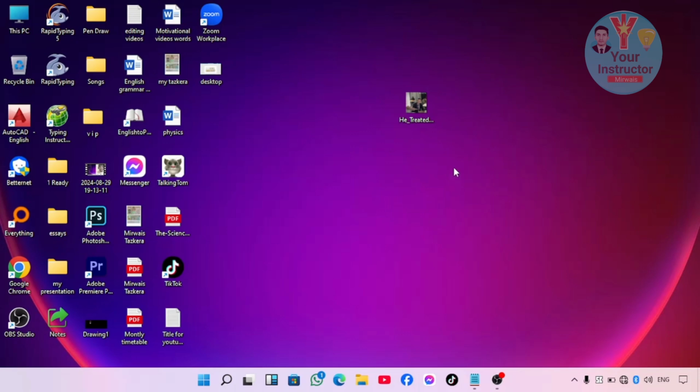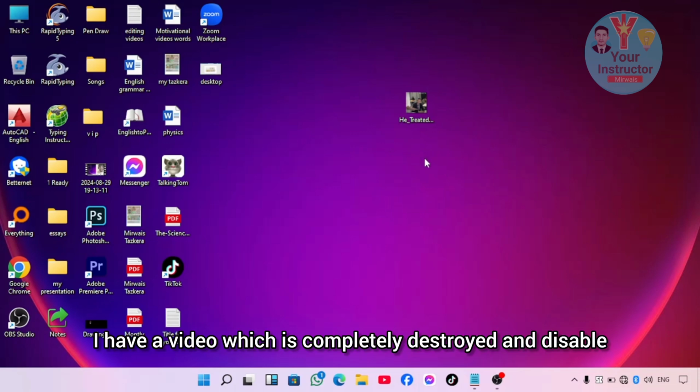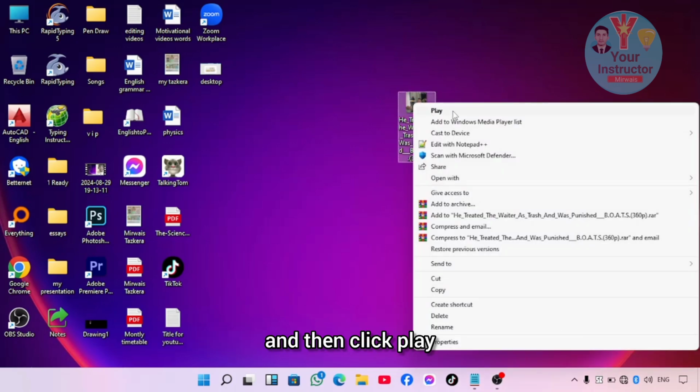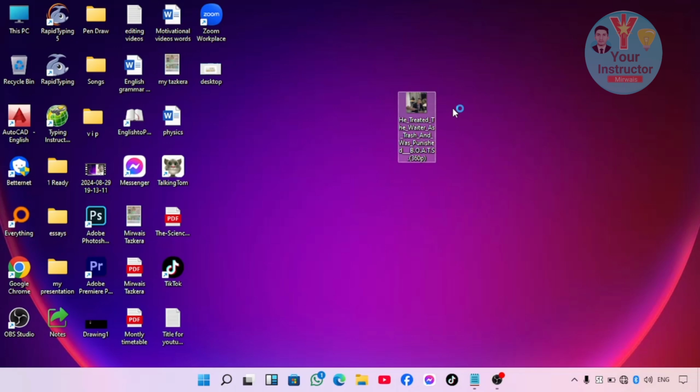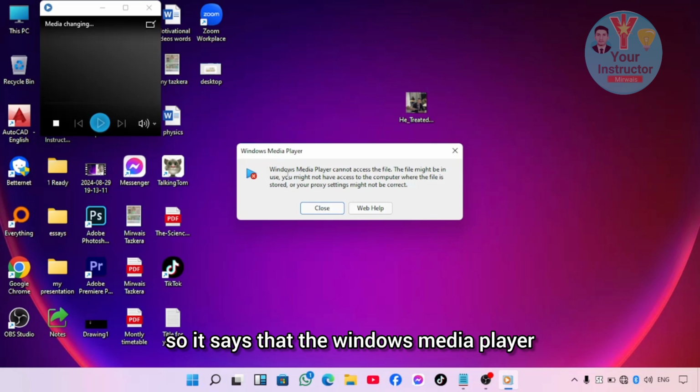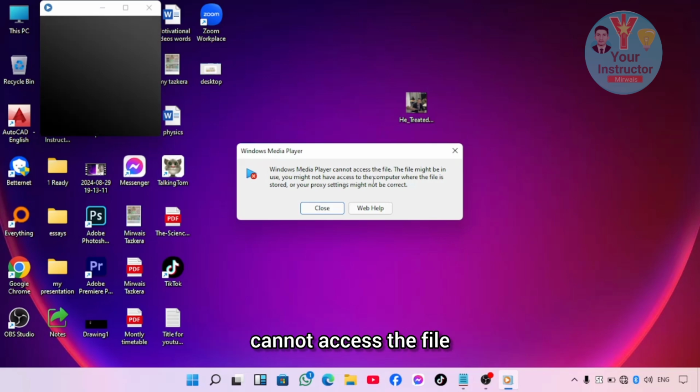First of all, I have a video which is completely destroyed and disabled. Now I want to play this video. I click on this video and then click play. When I click on play, it says that Windows Media Player cannot access the file. It means that your video is disabled or completely destroyed and we cannot play it. So how do we fix this problem?